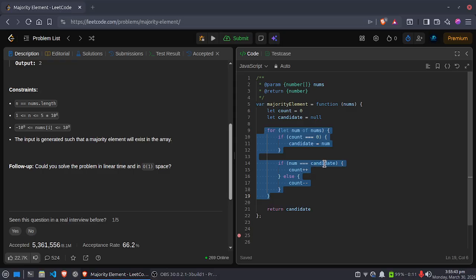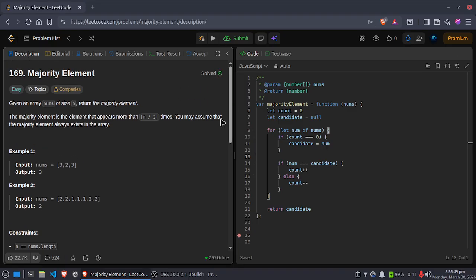And that is it for this problem and for this video. Now you know two ways to solve the majority element problem: using a hash map and the super optimized Boyer-Moore voting algorithm.